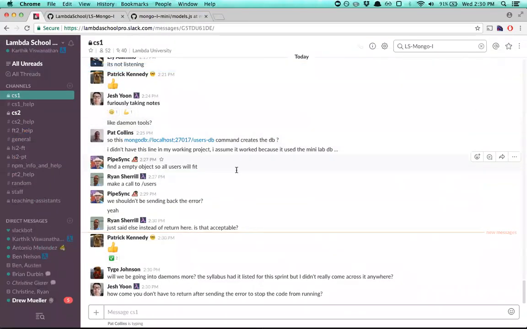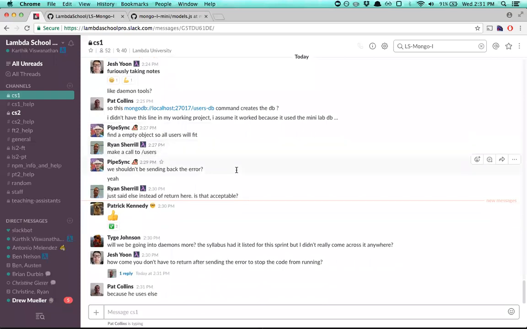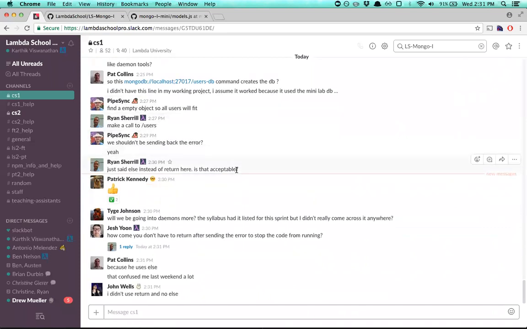We'll be going into Daemons more. The syllabus had it listed for this sprint, but I didn't really come across it anywhere. I don't know for sure. I would need to double check the syllabus. But for the most part, it's not too different, right? It's the idea that you guys are writing programs right now. Certain programs are long running processes because they're servers, or they are databases, or they're doing something that just needs to happen in the background a lot. You can think of a lot of such things.